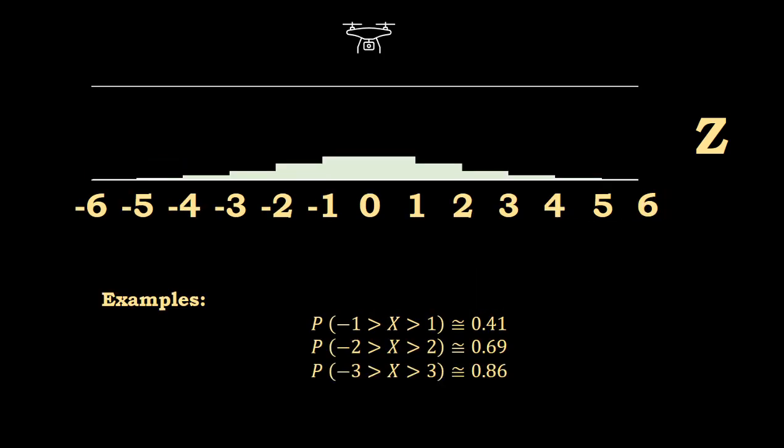In this centered example, we can do the same as before. So what's the probability of the random variable x taking values between -1 and 1? That's 0.41. The probability of taking values between -2 and 2 is 0.69. And the probability of the random variable x taking values between -3 and 3 is 0.86, or approximately that.